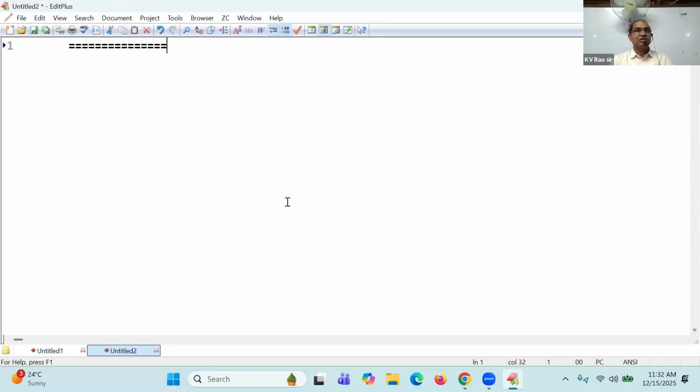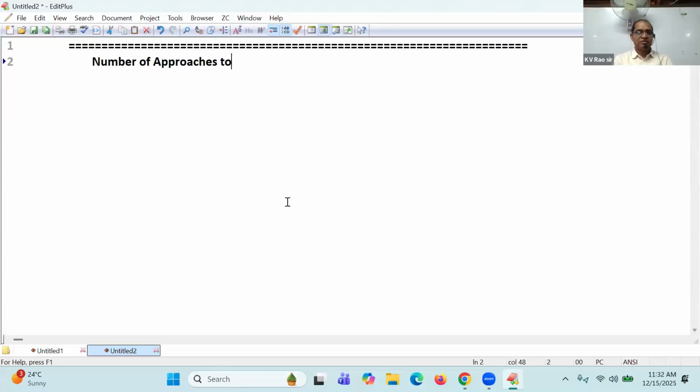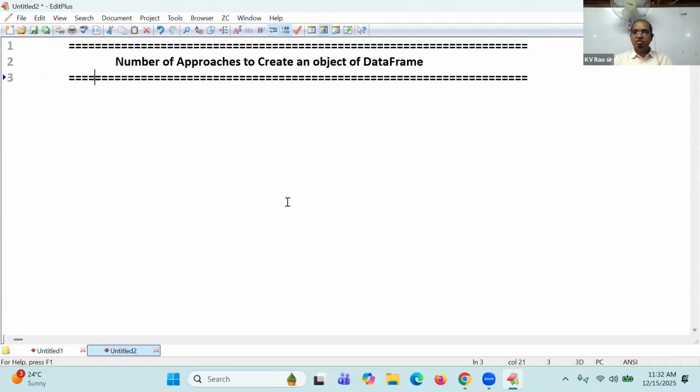Now I'm going to enter into the next. What is the next? How we did series object, how to create, we learned or not? Here also, number of approaches to create an object of data frame. Now I'm going to enter into the data frame object, how to create it. How many approaches are there to create an object of data frame? Creating data frame is nothing but storing the data in the form of two-dimensional rows and columns.